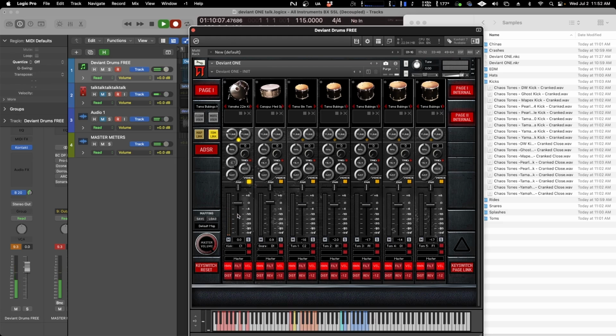Okay, let me turn that up. You also have saturation. Just like in Deviant drums, this is volume compensated, so you can turn this up without getting additional volume. And we also have size. If you're a size queen.